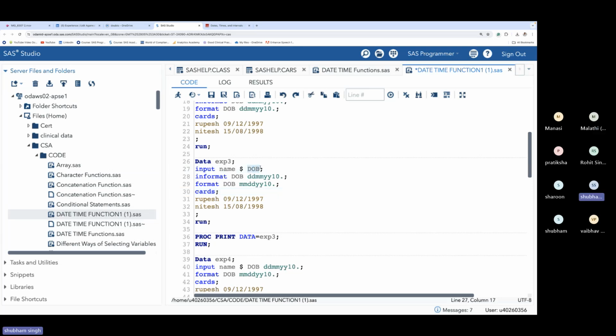DOB will allow character as well. That is the question. Okay, yes, sir. See, character you're talking about means special characters, right? Symbols, like November. This format I'm asking about: by writing the informat, you are ensuring that SAS understands it's a date. So now it's no more a character or numeric.